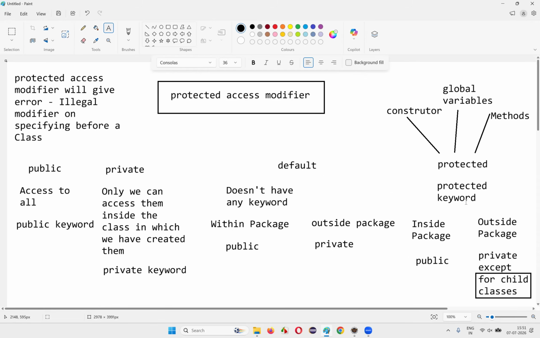Default has no keyword, protected has a keyword. Default: within package public, outside package completely private, for normal classes and child classes alike. Protected: within package public, outside package private, except for child classes. For a child class it is still public. And you cannot specify the protected access modifier before a class because it will result in an illegal modifier error. But default can be specified before the class also. Those are the differences between default and protected.